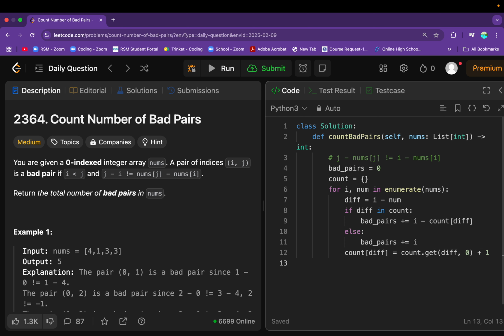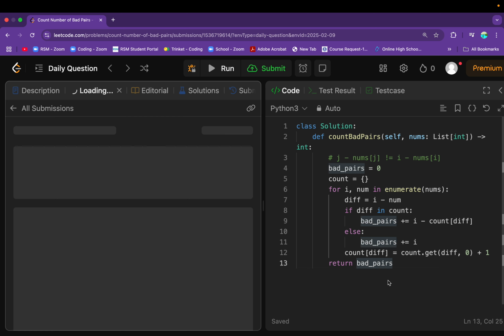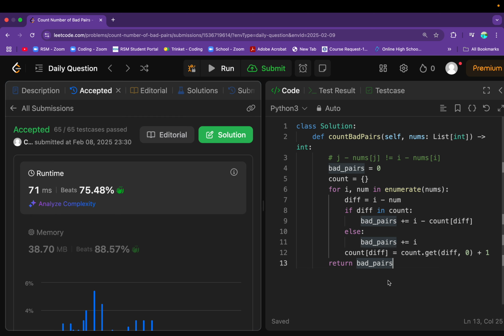And then effectively, once we finish processing all the elements, we simply have to return the bad pairs, because it would store the total count of the bad pairs that we have involving each index i in the entire input array, right? So if I were to submit this, this would be a valid solution. And as you can see, this really is just about as efficient as you can get it to be.